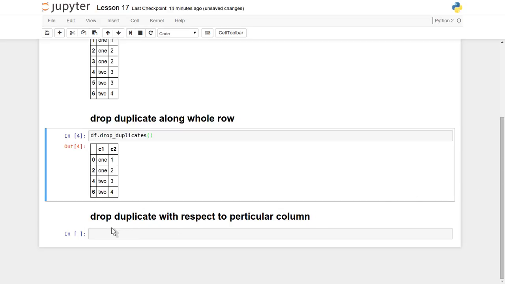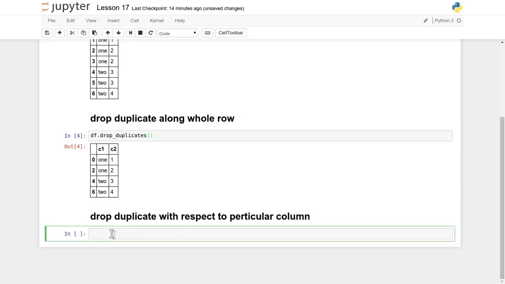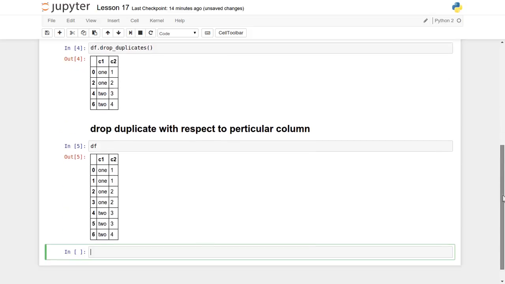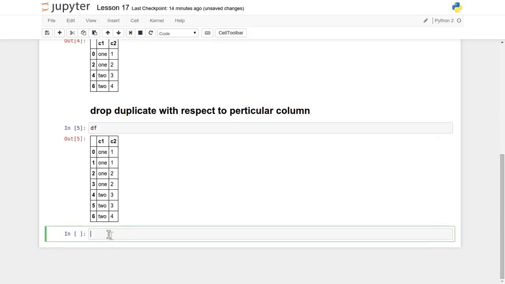Now let's see how one can drop the duplicates with respect to some particular column. Before that, let me print this df so you can make a good comparison with our drop duplicate output. Suppose we want to drop with respect to just C1. C1 has just two unique values, so it should give an output of only 2 records.